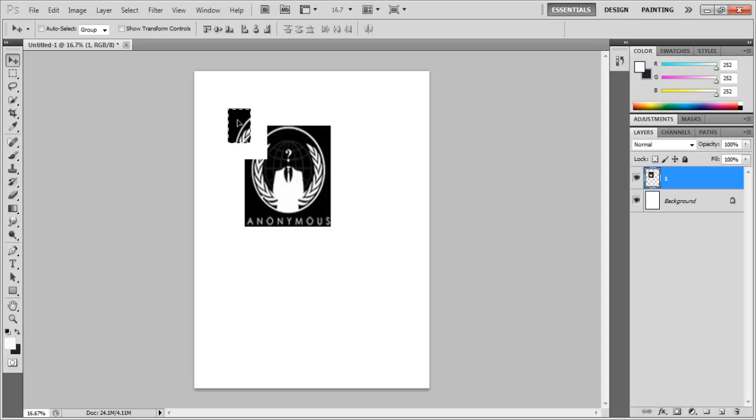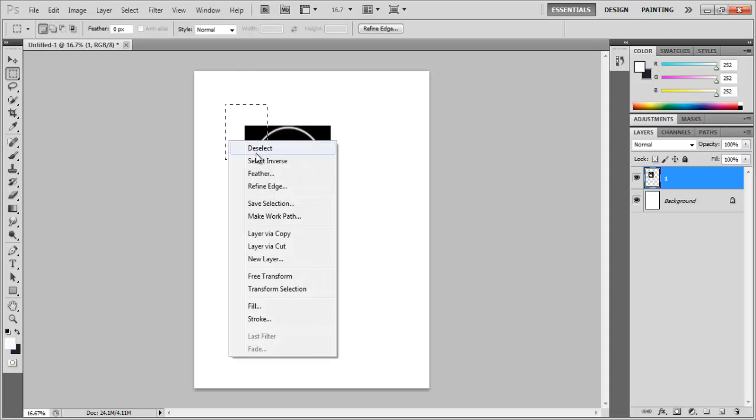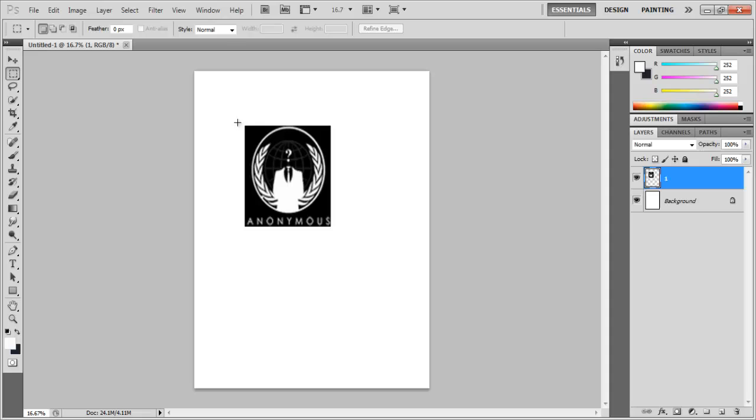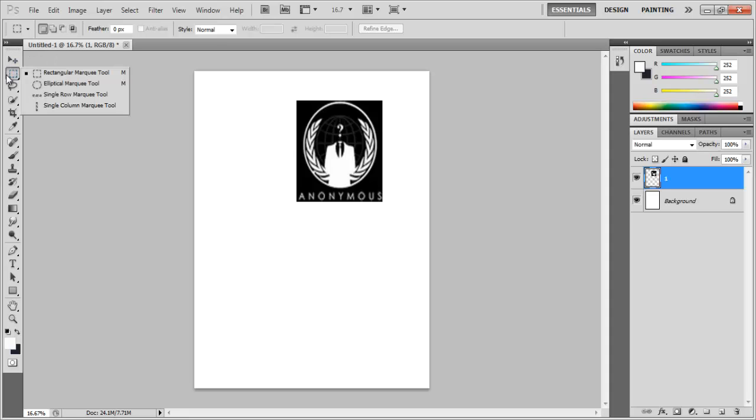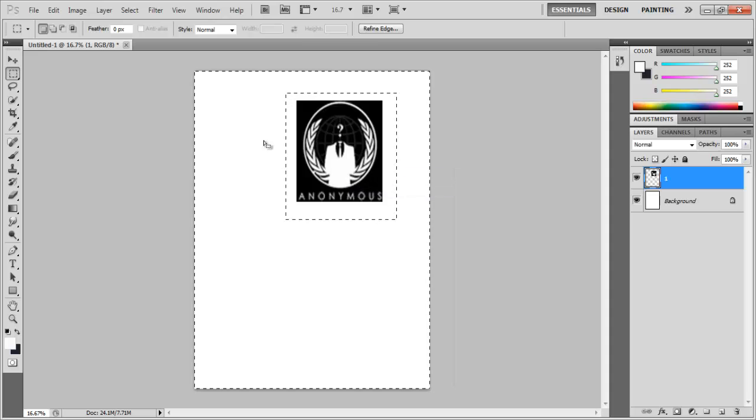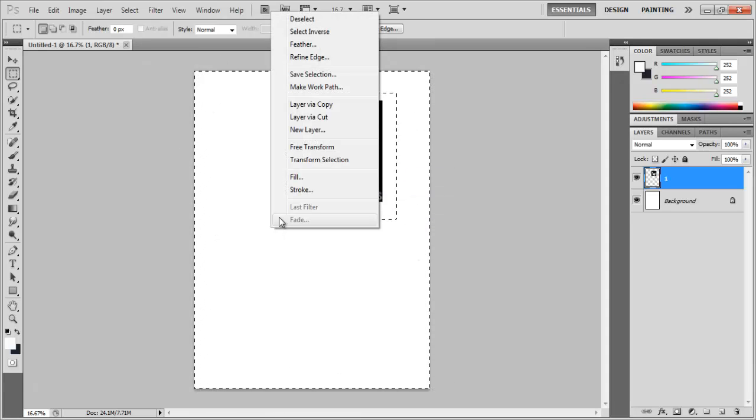Anyway, yeah, so you can cut it out. Let's not do that. Control Z, undo. Right click, deselect, gets rid of that. But yeah, generally you can do that, move it around, whatever. And go back to this, right click, deselect, or select inverse, which pretty much I'll show you what that does. Select inverse selects everything around it.